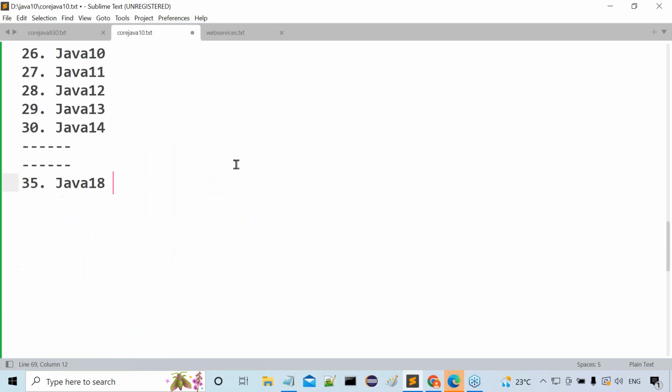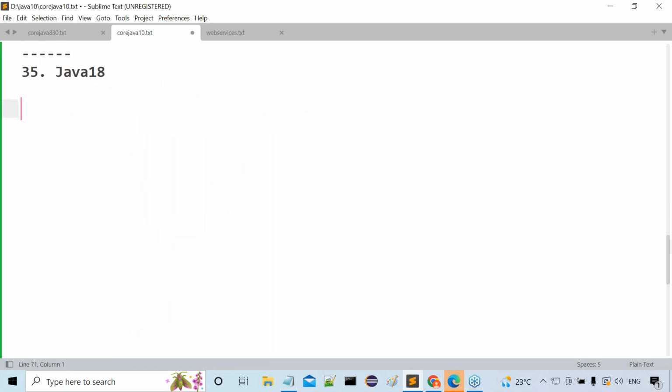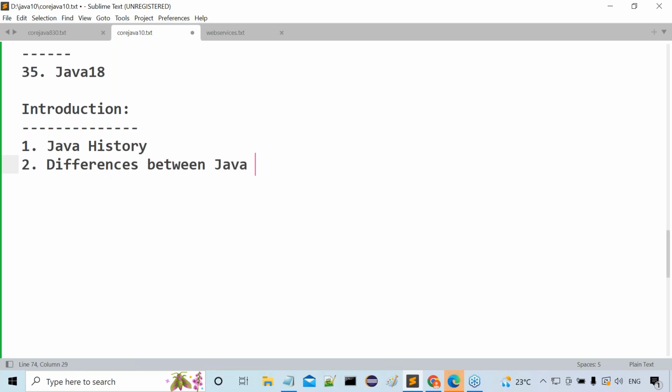Okay, fine. Let's start the introduction part. Syllabus and everything I gave as a fast overview, but from now onwards we have to understand each and every part clearly. Inside this introduction part, what concepts are available? First one is Java history. I'll explain that today. Second one is differences between Java and other programming languages. Others, in the sense, I can take C and C++ mainly.